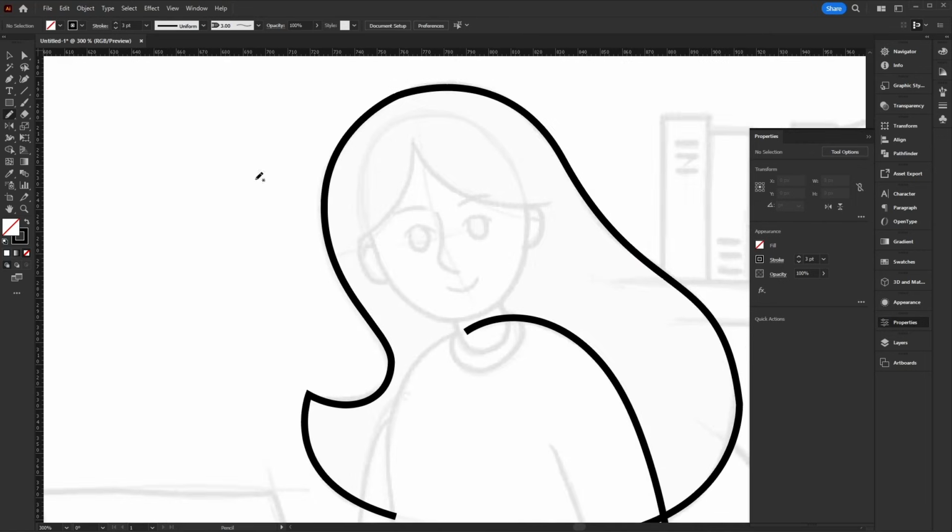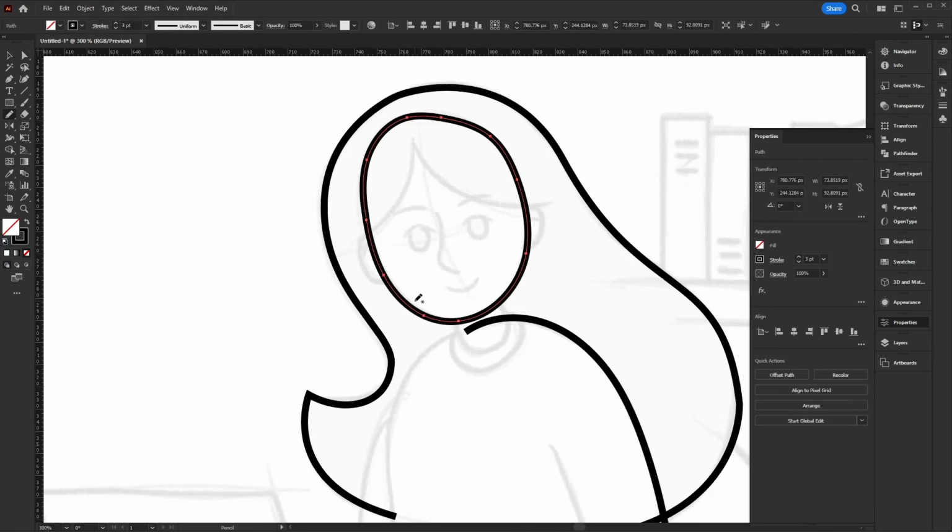Now, one cool thing about the pencil tool in particular is that you can easily close your path by joining the beginning point to your end point. So let's go ahead and draw out our face. And once you meet the end point here, you can see that our cursor now has a small circle underneath it, indicating that we can close out our point like so.